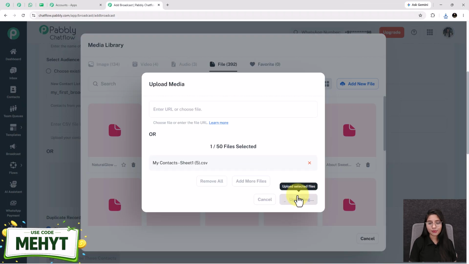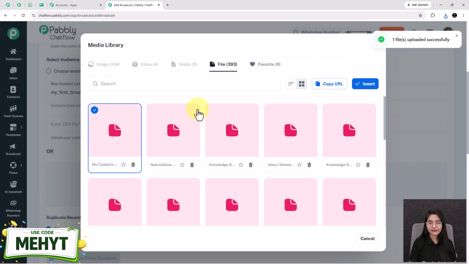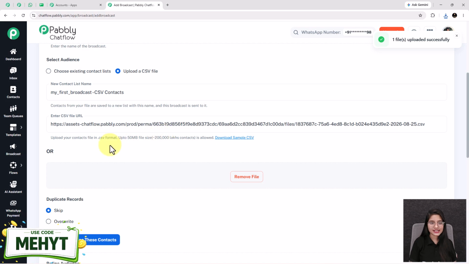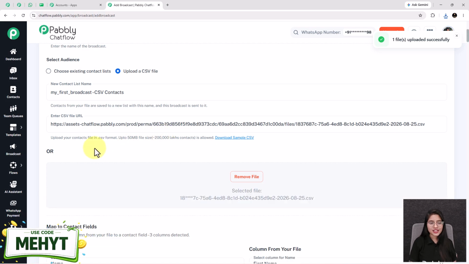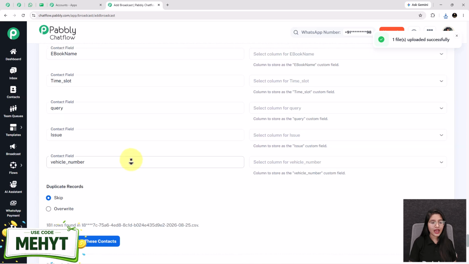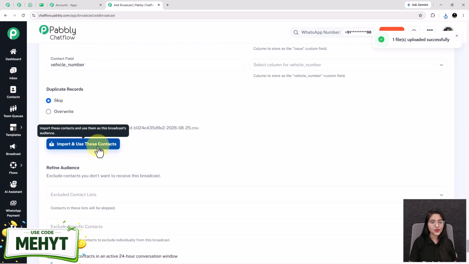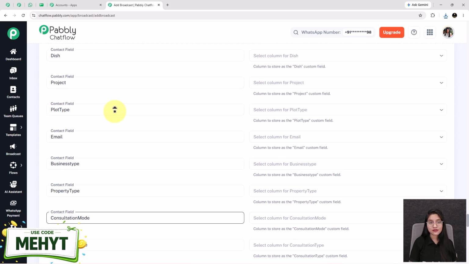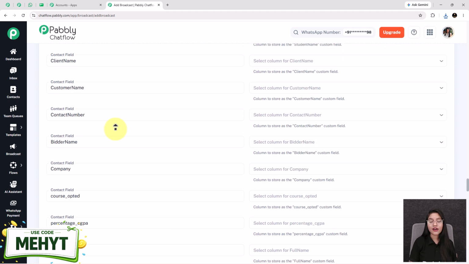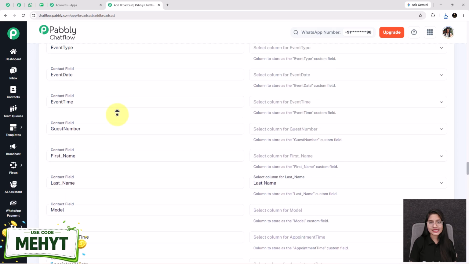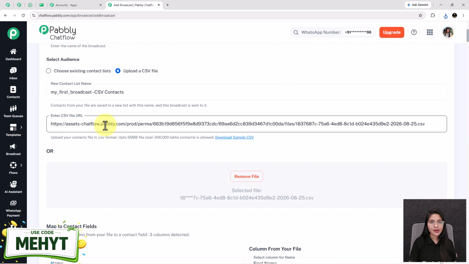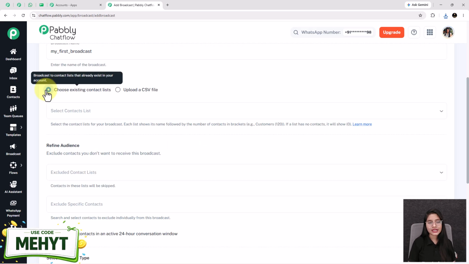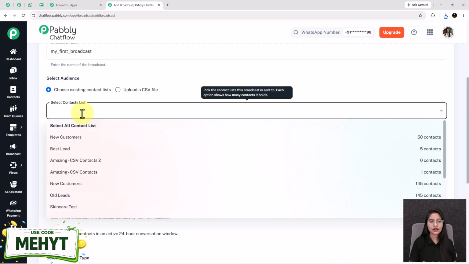Here I have uploaded. Next, you need to select the same file from here and click on this insert button. After that, just simply scroll down and click on this import and use contacts button. And that's how easily you can upload a CSV file of your own contacts while creating the broadcast campaign inside Pabbly Chatflow.